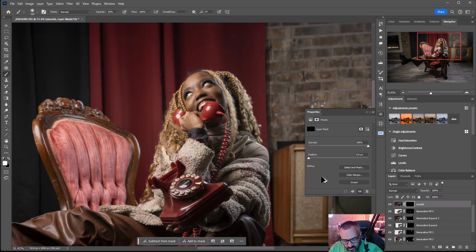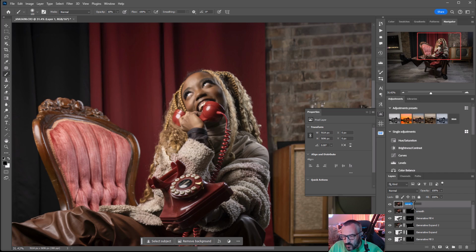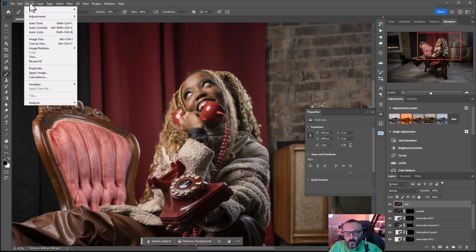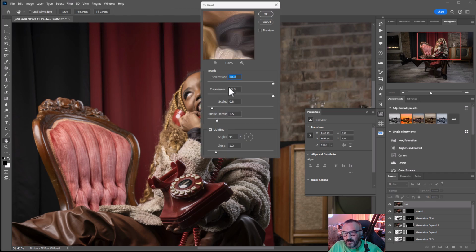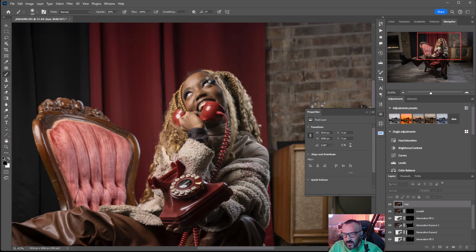Okay, Control Shift Alt E again. That one will be our hair. And for the hair, we're going to filter. Okay, we go to stylize, oil painting, and in oil painting we want stylization 10, clearness 10, scale probably let's go with 0.5, bristle detail 1.5. I think this is good. Let's click OK. Again, we don't want to apply it everywhere.